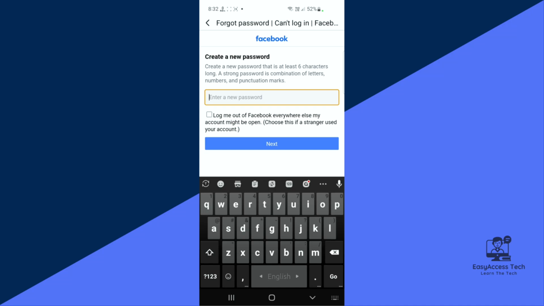And from now, the new password which you entered here will be the password for your Facebook account. So basically this is how you can change your Facebook password without the old password.